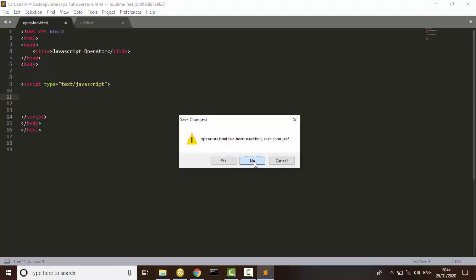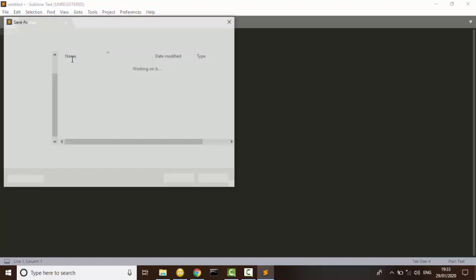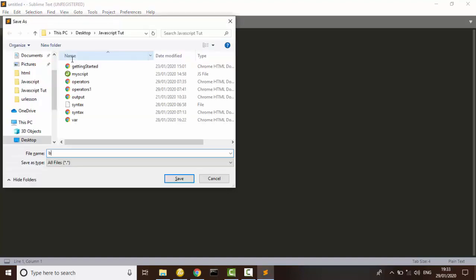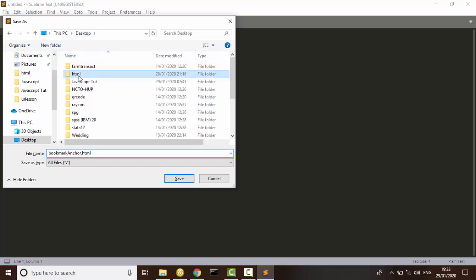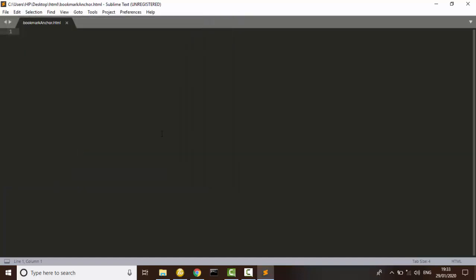So just go ahead and create your HTML. First of all, we'll save it. I'll call this bookmark anchor.html, and I'll save that in the HTML folder. I'm sorry, it's supposed to be a dot. I mistakenly tapped. Okay, so now I have this ready.